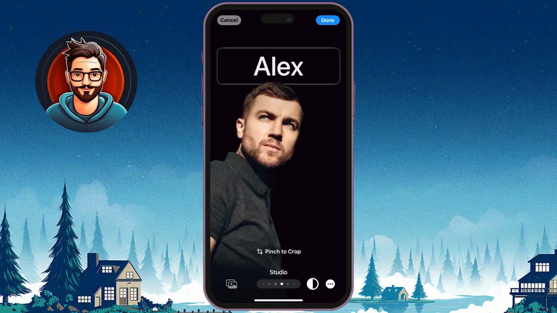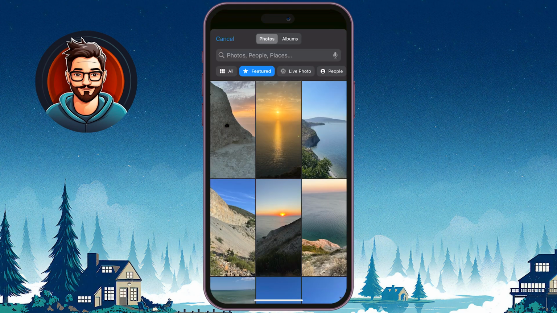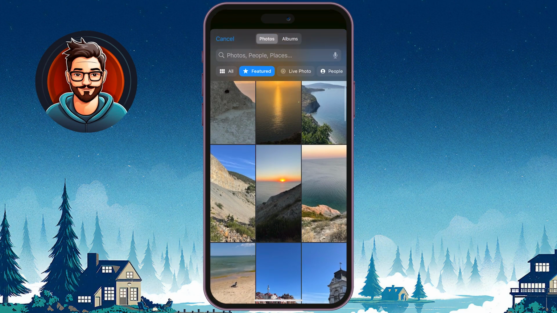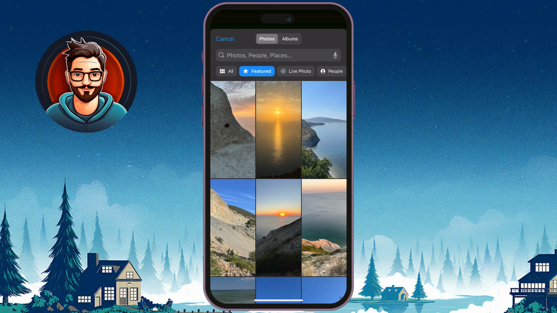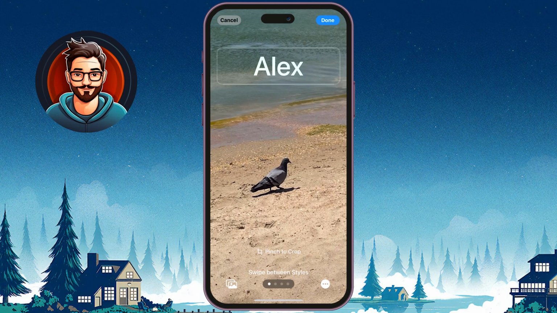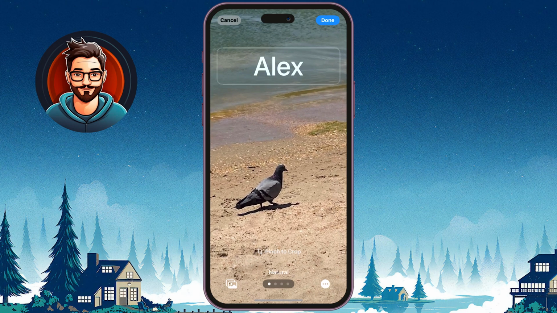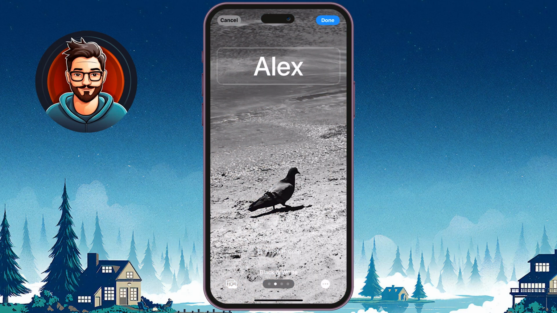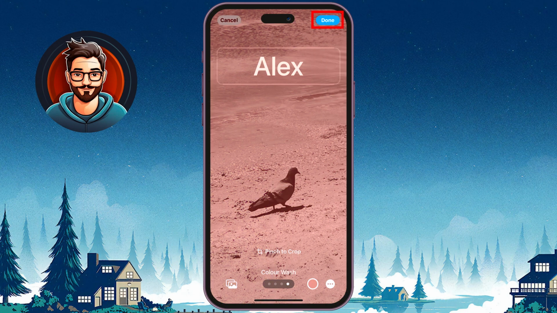To choose a different picture, tap the button that opens your camera roll. From there, select a new image. For this example, I'll choose this one. Again, you can resize it and apply a filter. Then hit Add.